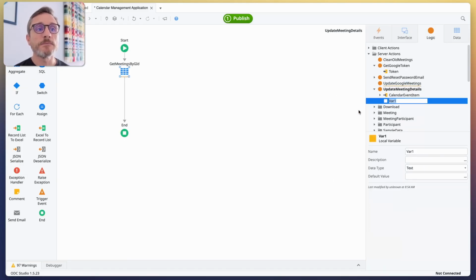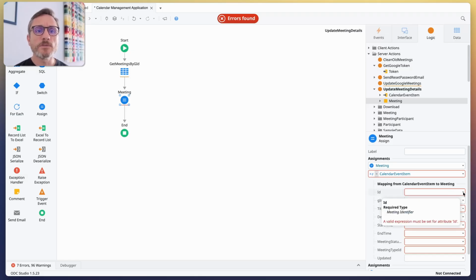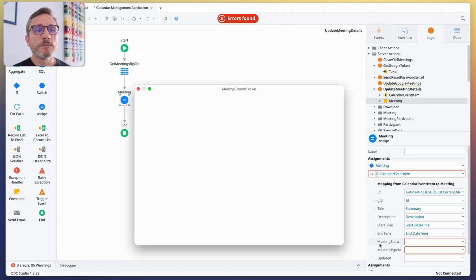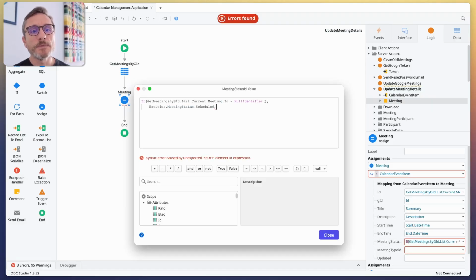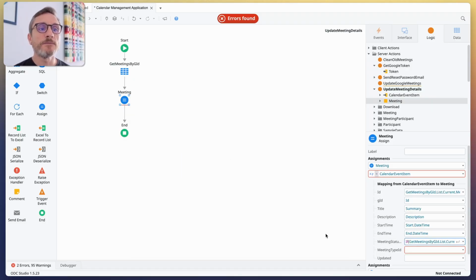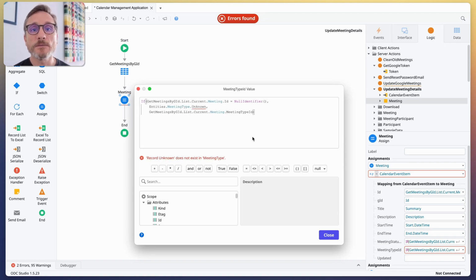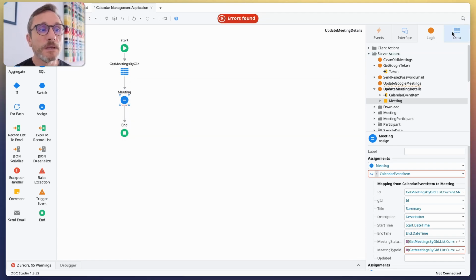Next, we'll just add a meeting variable, and we'll put all the default values just like they came from the database. But the nuance is that for the meeting status and for the meeting type ID, we'll make sure that if the meeting already exists, we are using the values that were on the database.